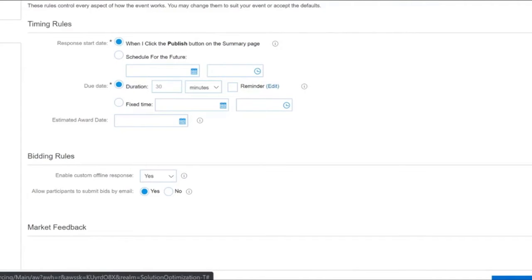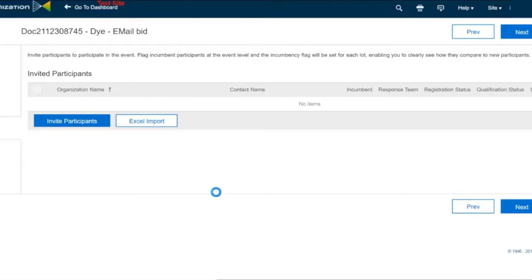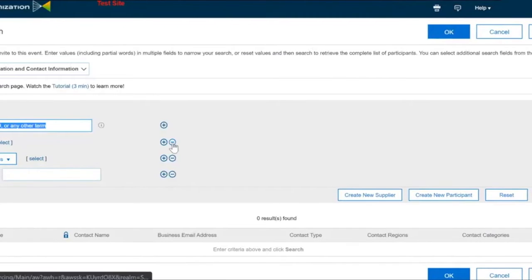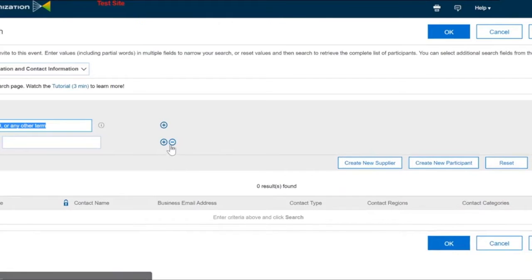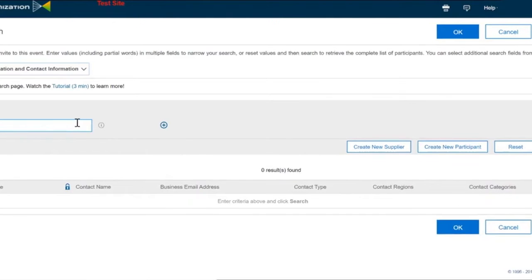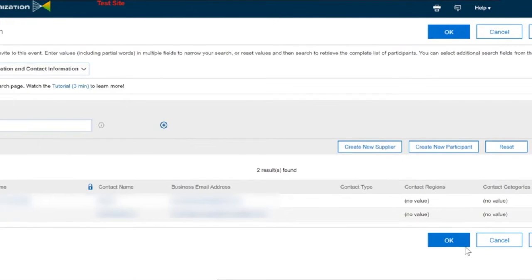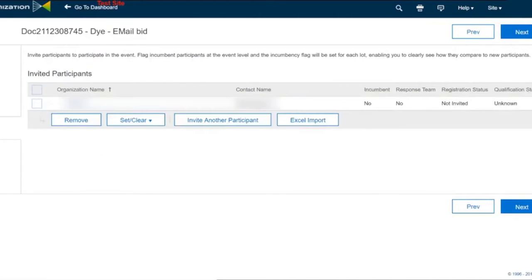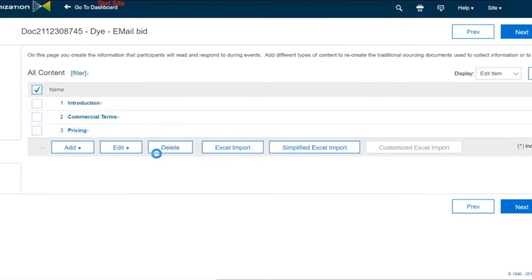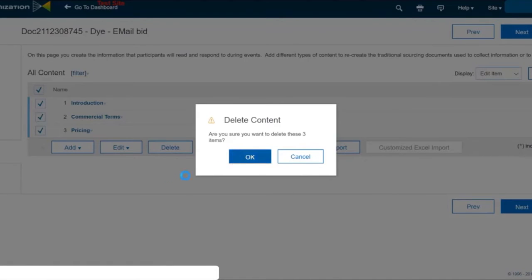Quite simply, what you then need to do is to add some suppliers to your event to test this out. In this case, let me quickly add a supplier. Once I do this, I will then go and add my event content. Now this is what is the key here.